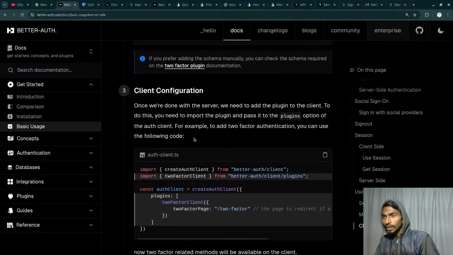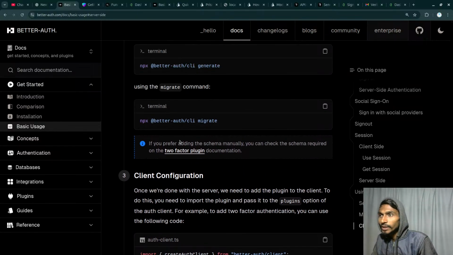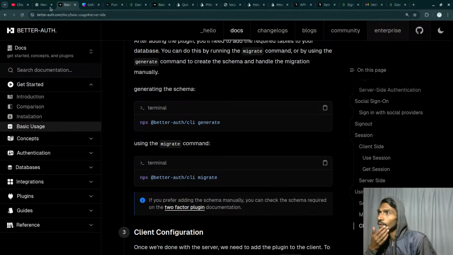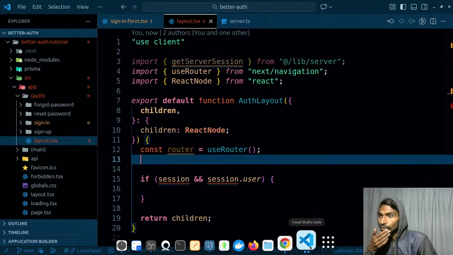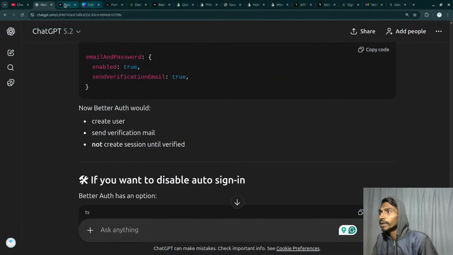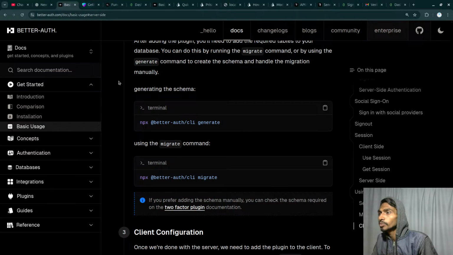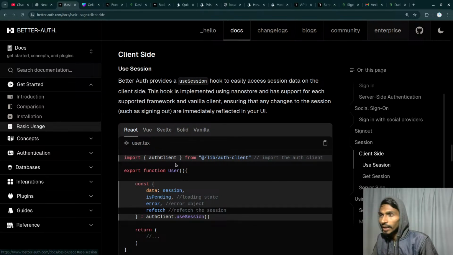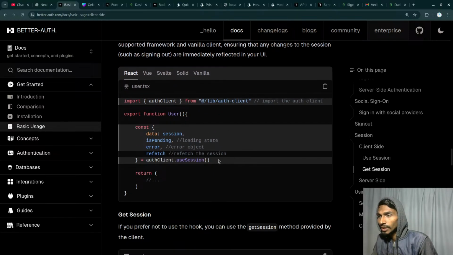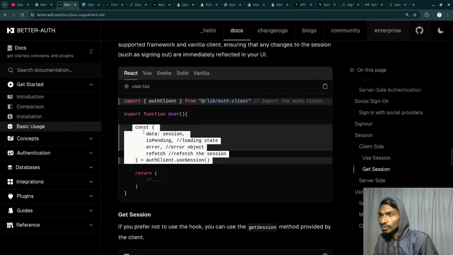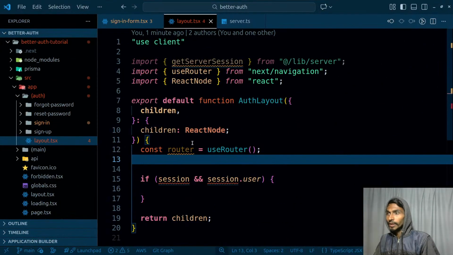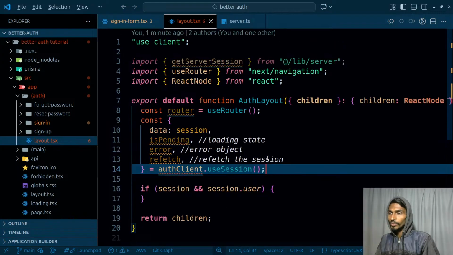Okay, so let's go ahead. By the way, what was I doing? Over here, I have to search something. Yeah, let's go to Better Auth. This is Better Auth, and inside this I have to get the session on the client side. If I want to get the session on the client side, I will be getting it just like this. So let's simply copy it, and once I copied that, I will be pasting it here.